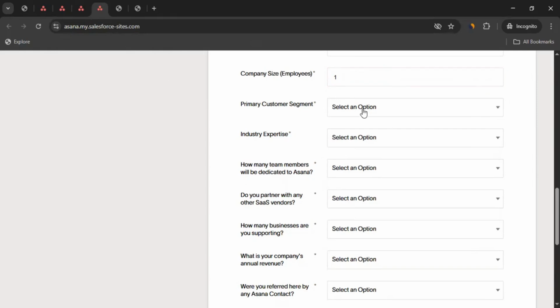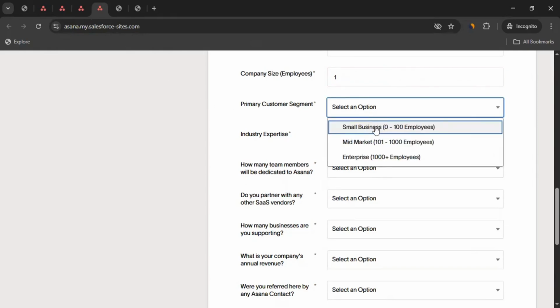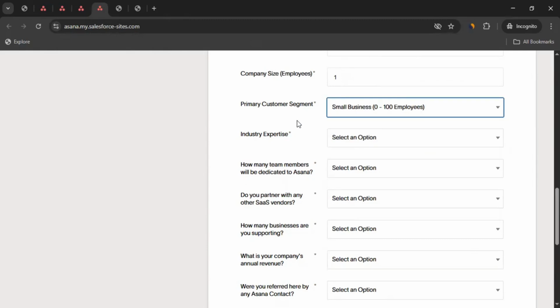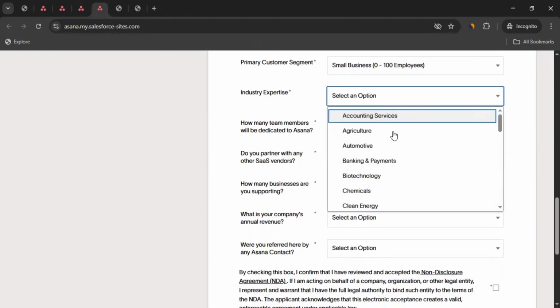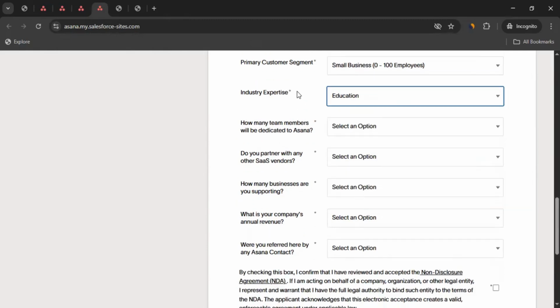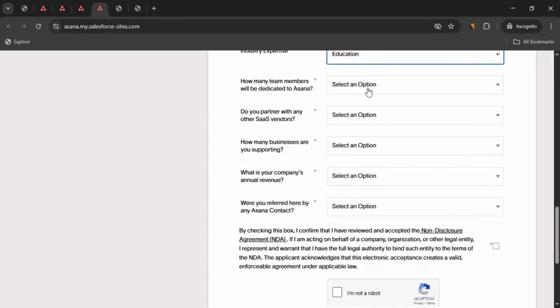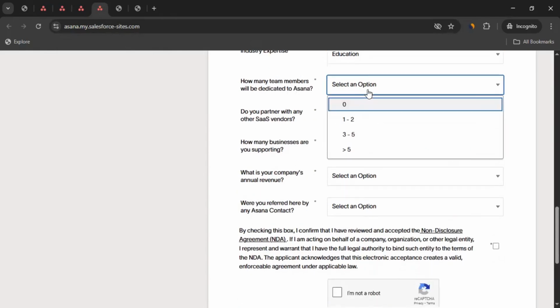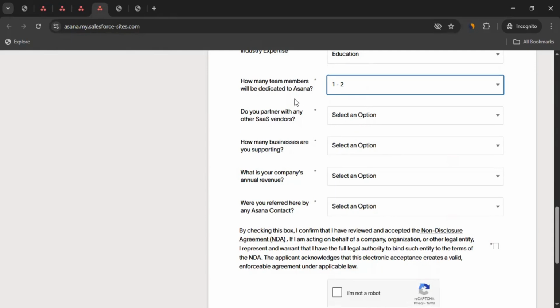Primary customer segment. So you can click here and you can go with any one that suits you. Industry expertise. So I will go with the education one for you. You can select it accordingly. How many team members will be dedicated to Asana? I'll say between one and two.